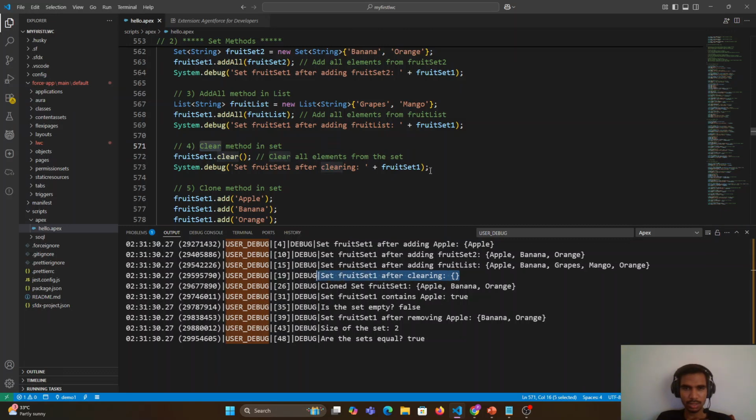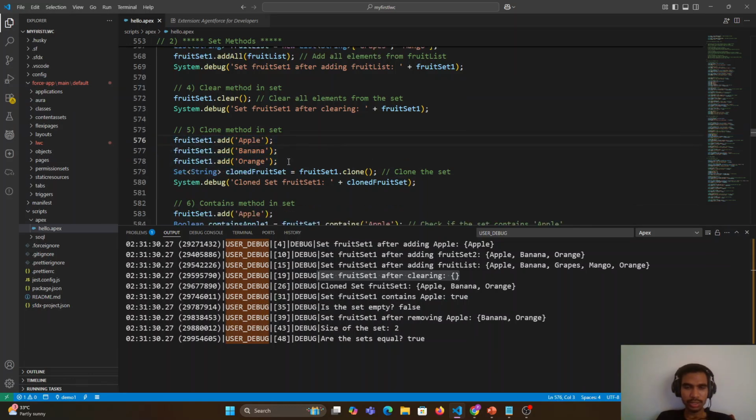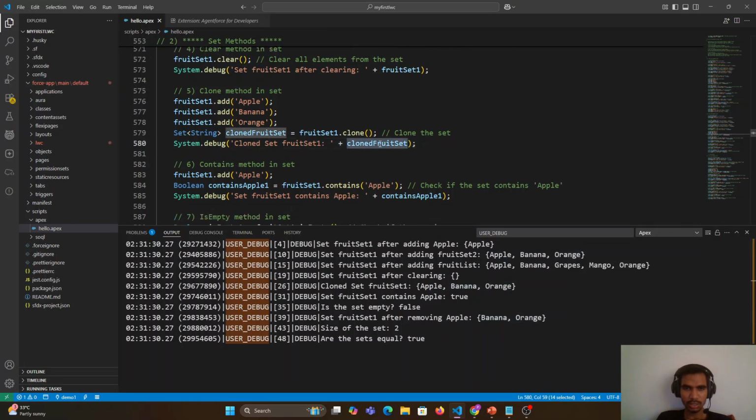Here I use the clear method to remove all the items inside the set, and also the add method to add the three values into the set, and the clone method to clone this set into another set which I declared as a set inside the list item, and display it. So this is the clone set, fruit set one. Here apple, banana, and orange, you can see in the debug. It will be displayed for the clone fruits set value.